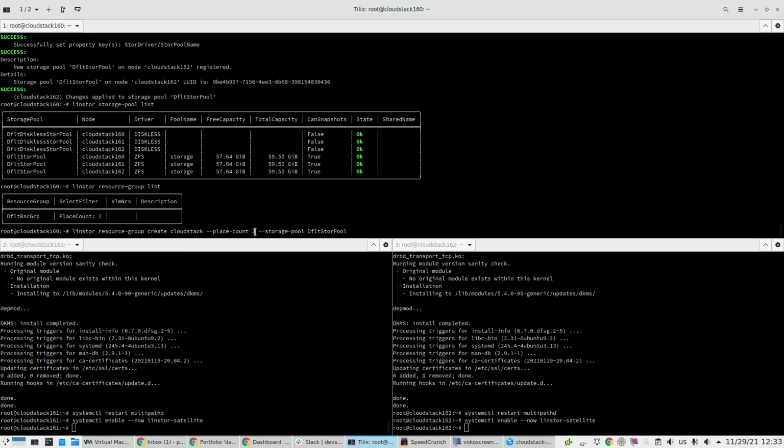It has a place count of 2, which means there will be 2 replicas of data. So every time we create a resource from this resource group, we'll have 2 copies of it on our cluster, or 2 physical copies. And we also specify the storage pool here to have the remaining disk size seen in the Cloudstack plugin.